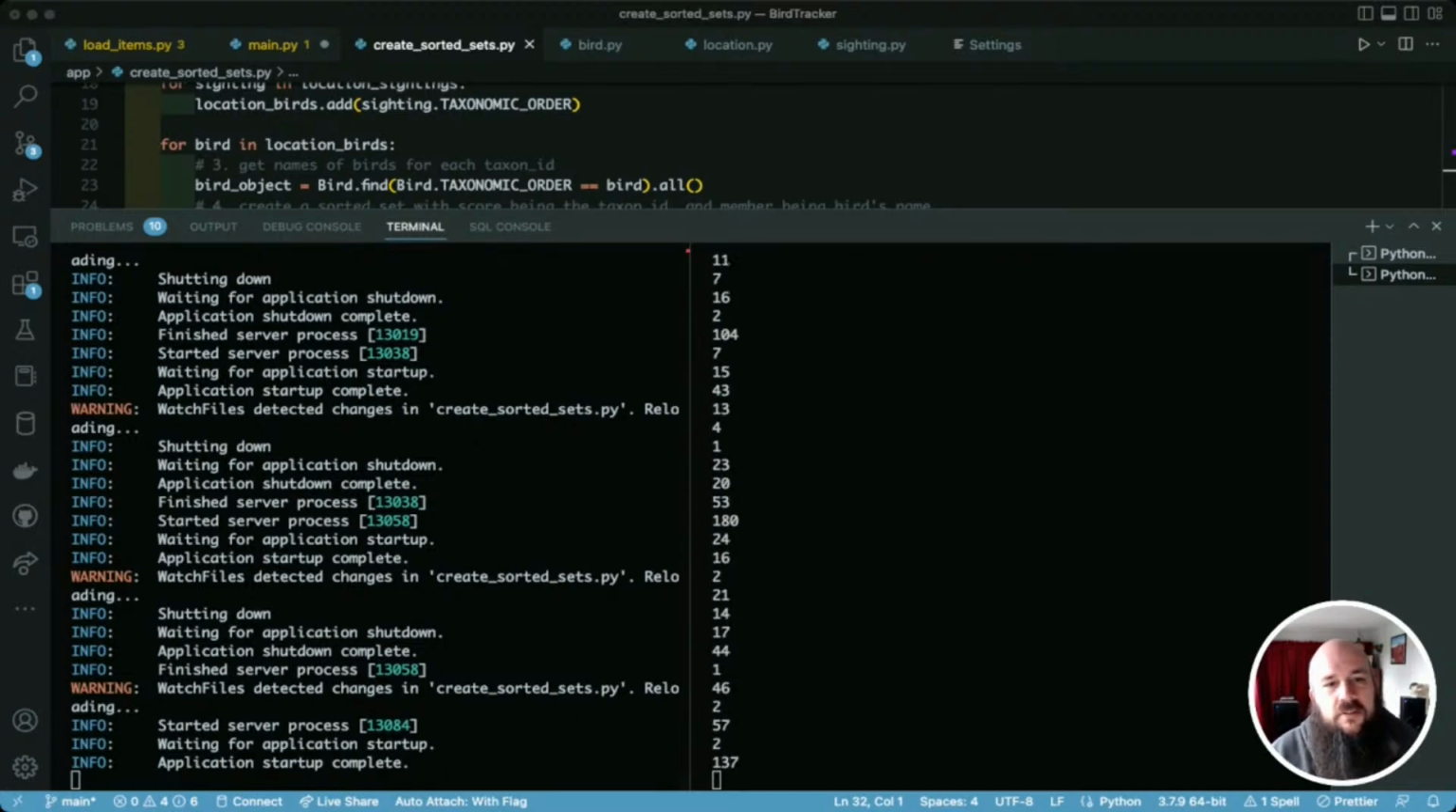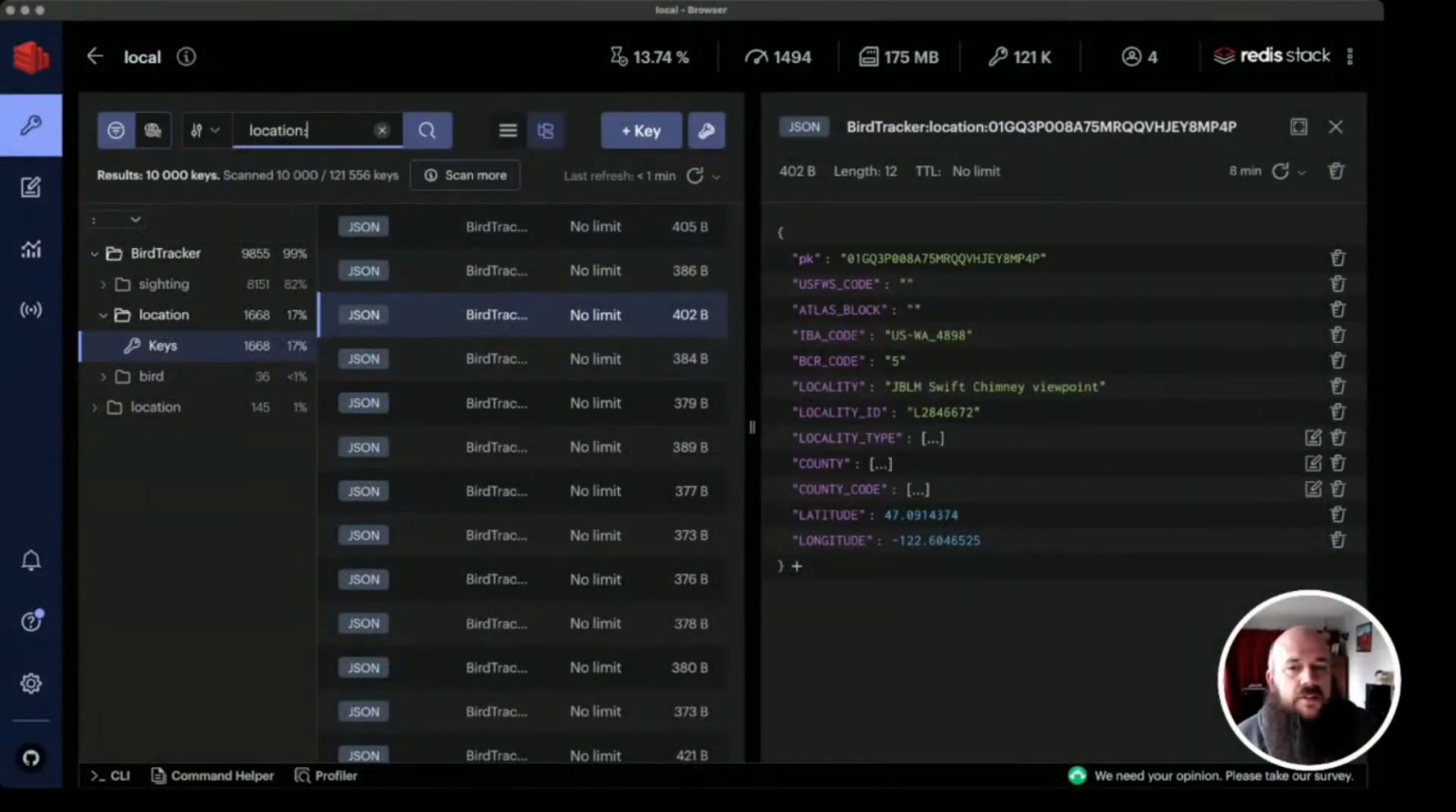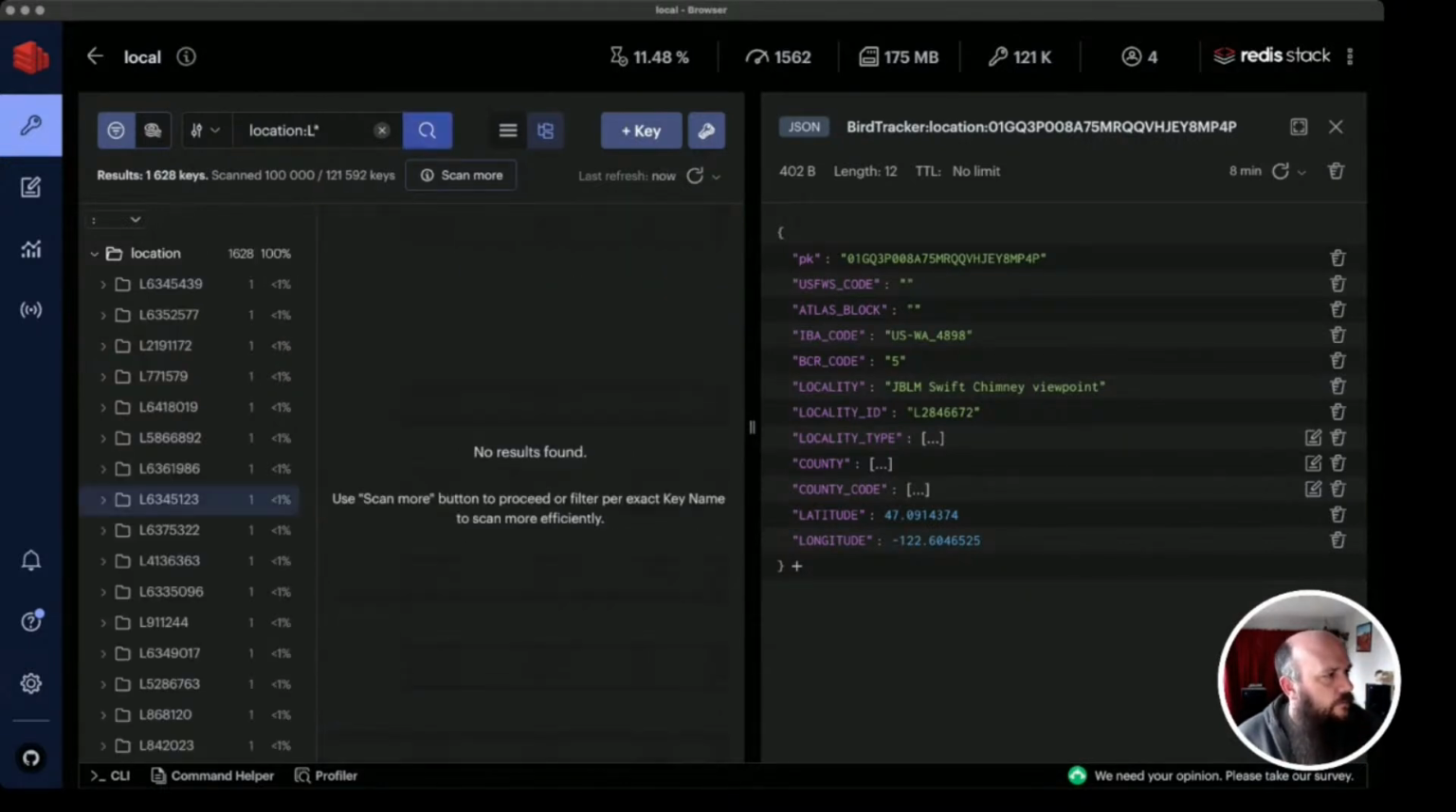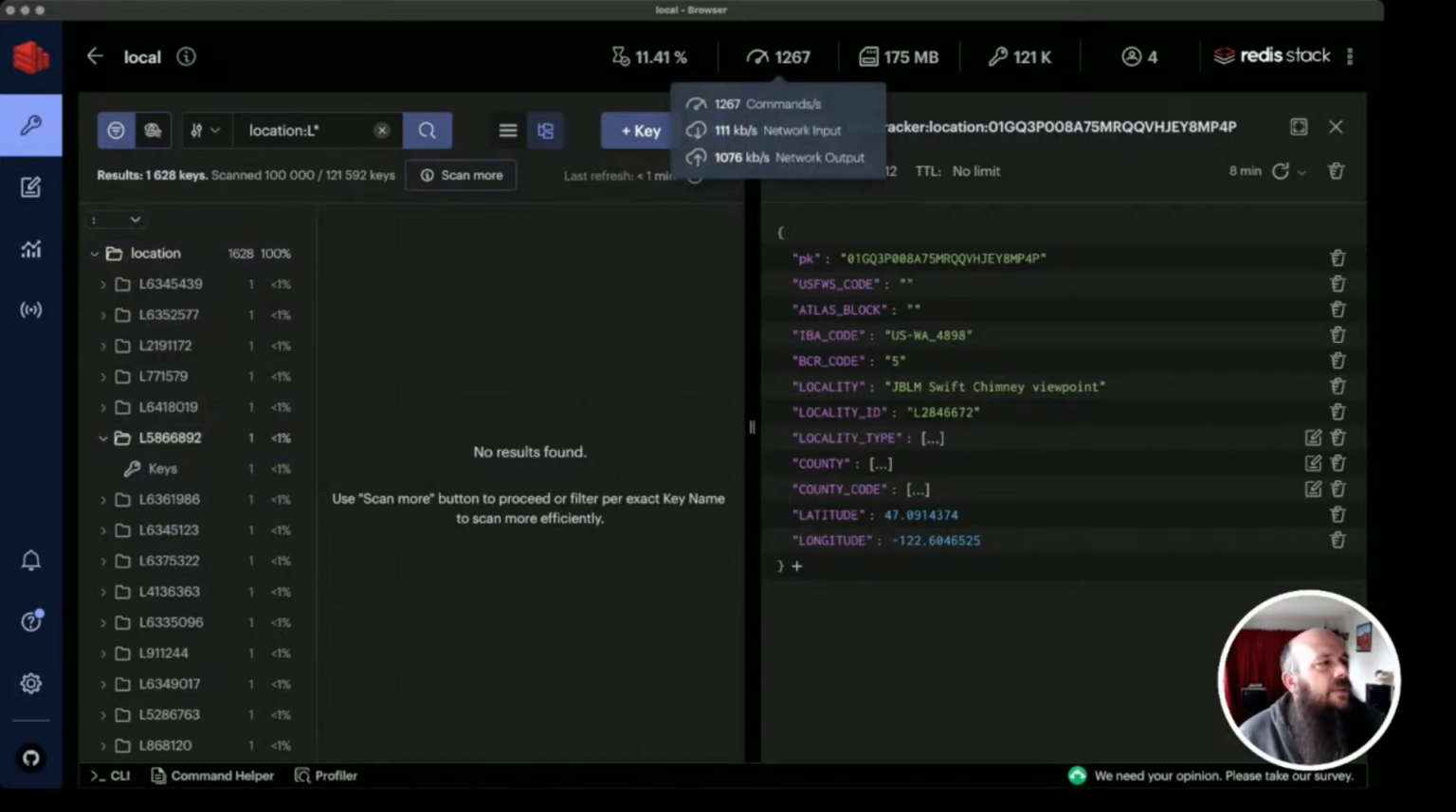What I would like to do, let's switch over to Insight while we're doing this, because we can actually look. I know that all of the key names for these sorted sets are going to start with location:L. So that's why I'm going to use Redis Insight's search function. All right, so we have a bunch. Cool. We have 1,628. You also notice, look at all these commands per second. It's good to see. But also, we're not really hitting the size too hard, which is great. It really makes me happy.